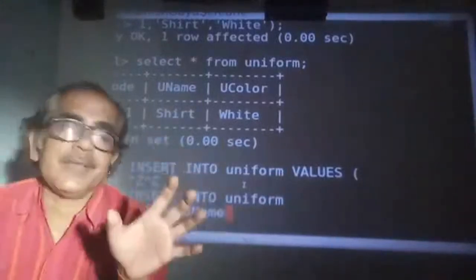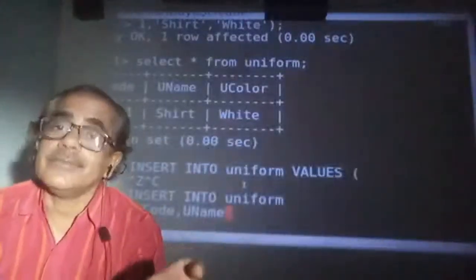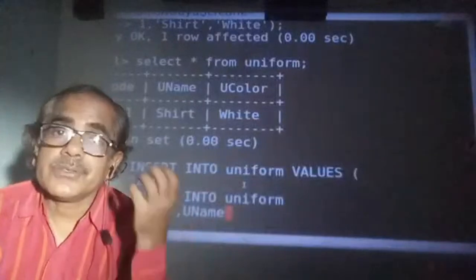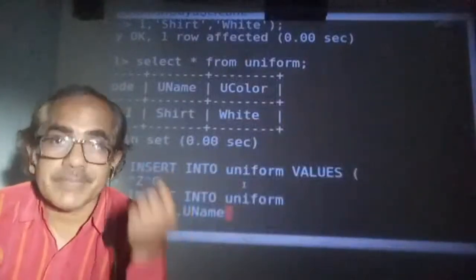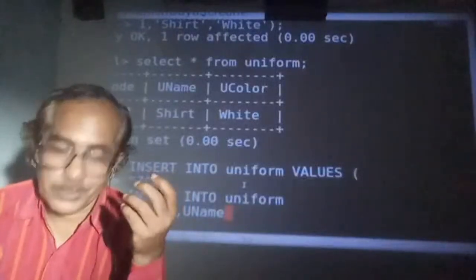So here the field name is specified, then after closing the bracket, you give values. So this restriction has to be maintained. Then you can do the work.